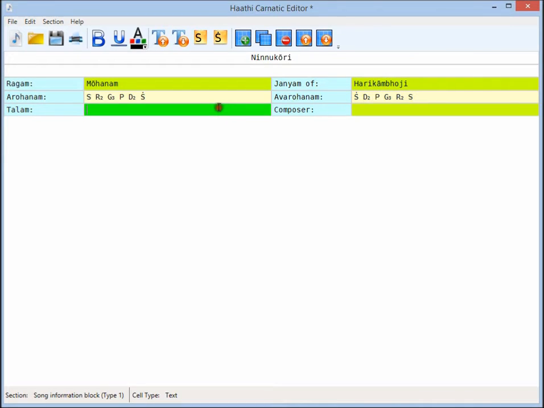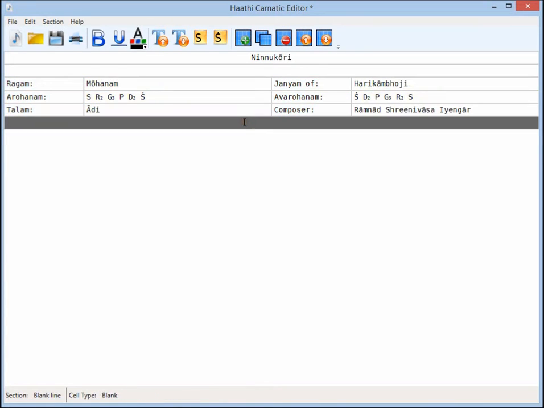Okay. Talam is Adi, and Ramnath. So I'm done inserting the song information block. I'm going to hit Ctrl L again to get a blank space.